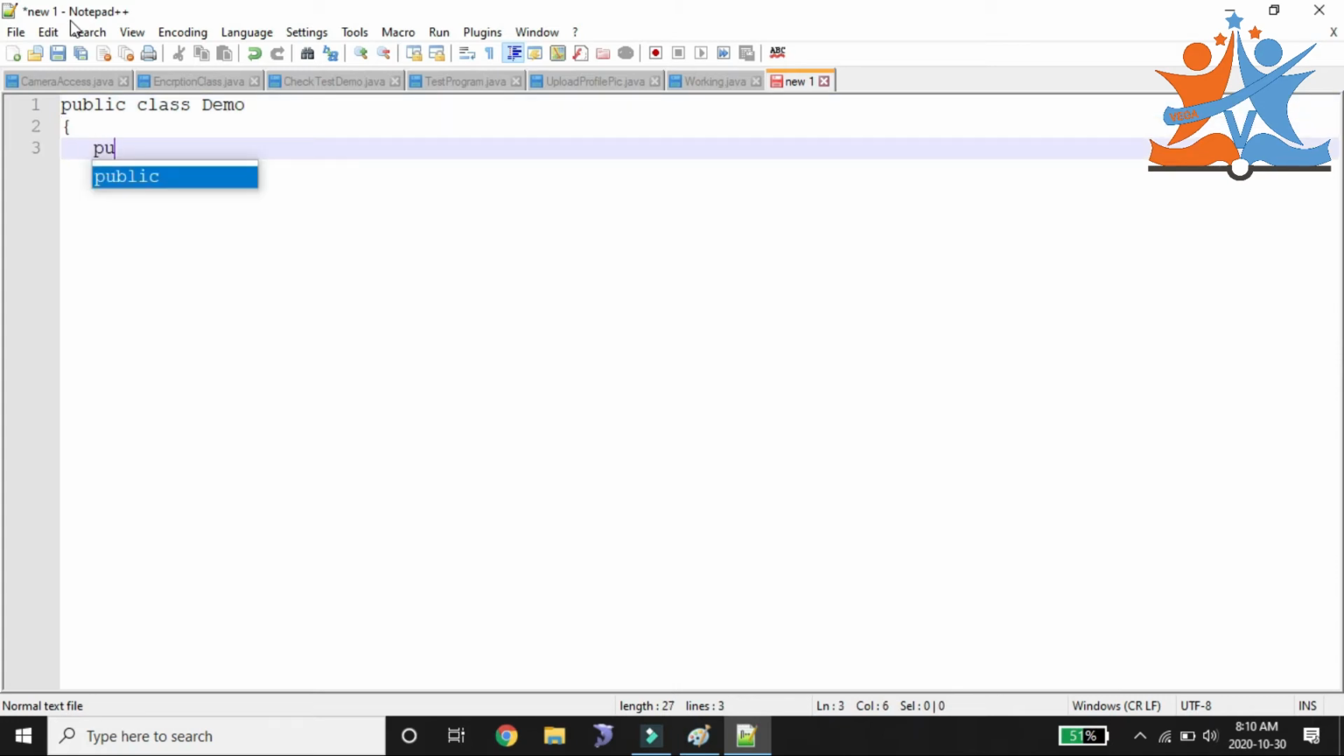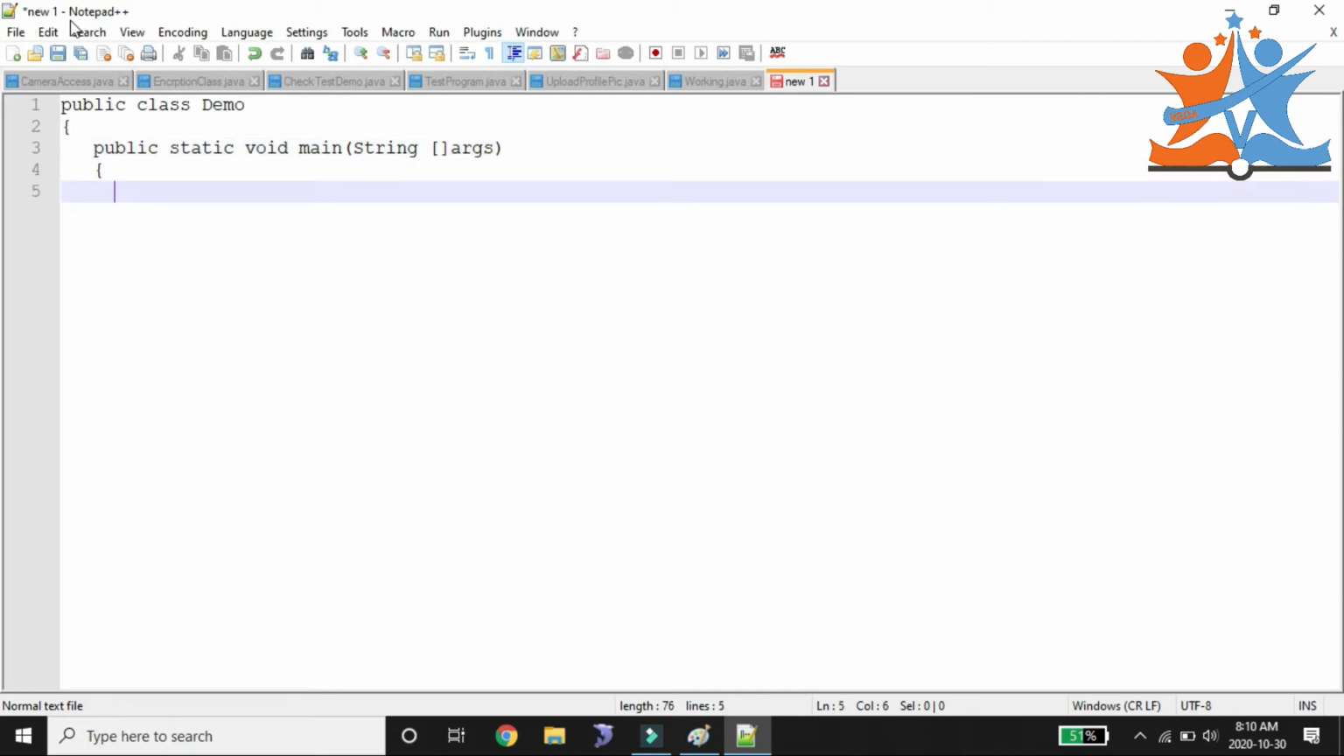Inside the Demo class, public static void main(String[] args), or args of array, both are the same. Then I need to create an object of my previous class. Working wr is equals to new Working. Just now we saw the syntax: class name, object reference is equals to new class name constructor.